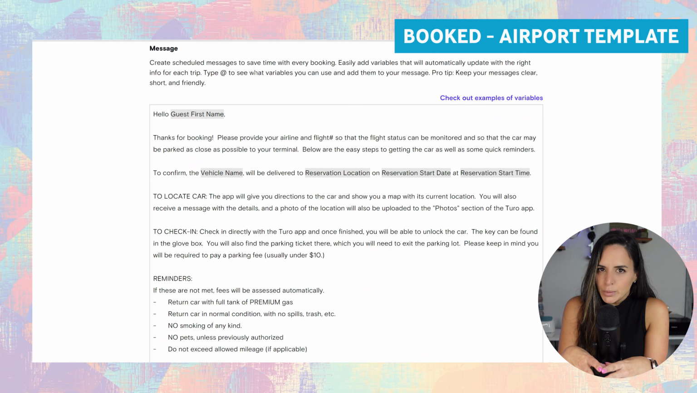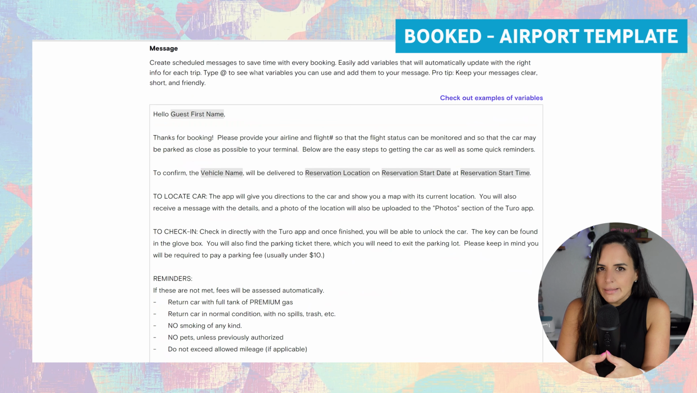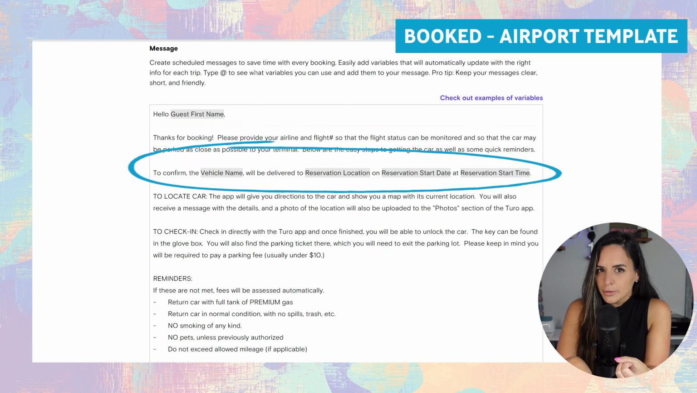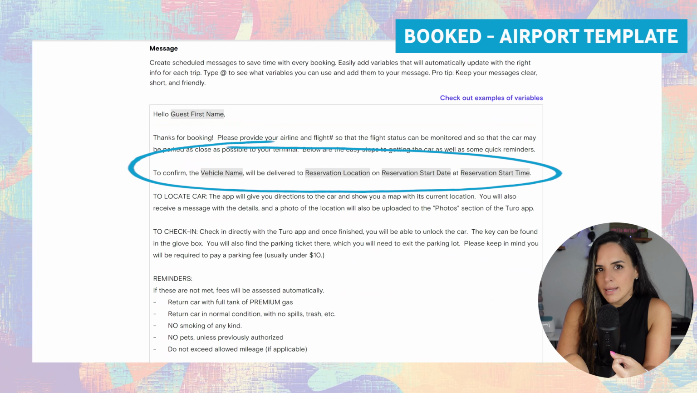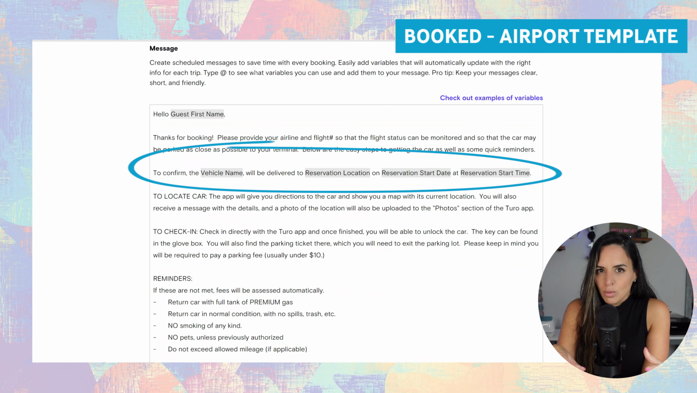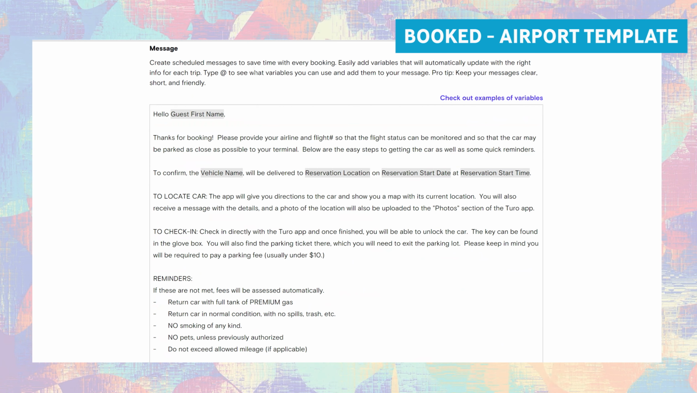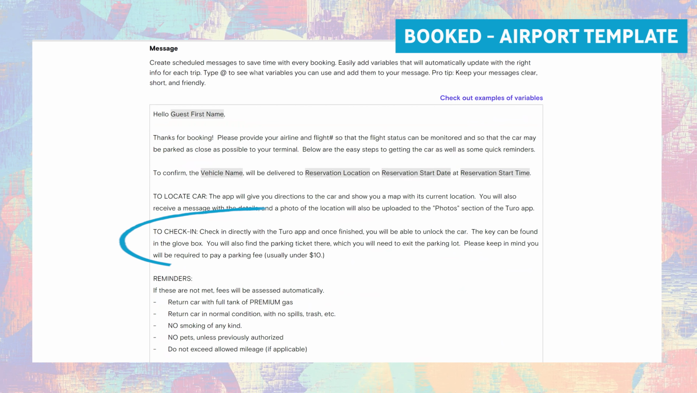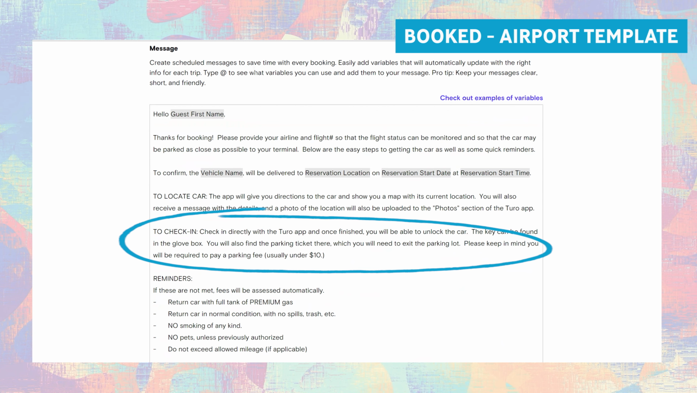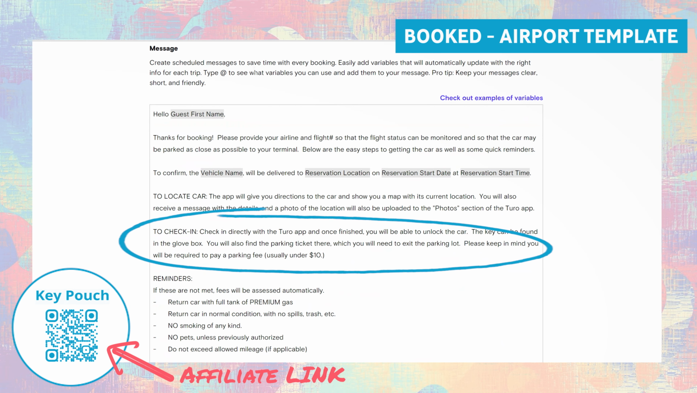The next thing I include is a sentence where it states the car they booked, the chosen delivery location, and the start dates and times, so that if anything happens to be wrong, they can hopefully catch it here. I then include directions on how to locate the car and how to check in. This includes things like checking the location on the app and where the keys are located.